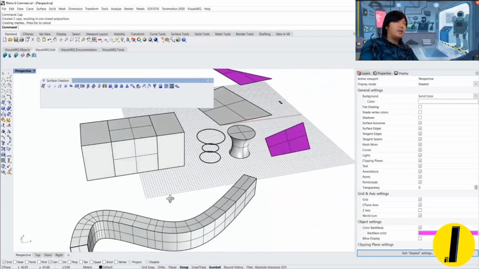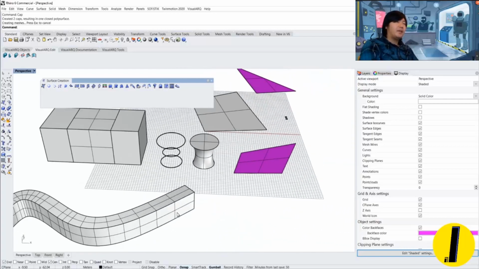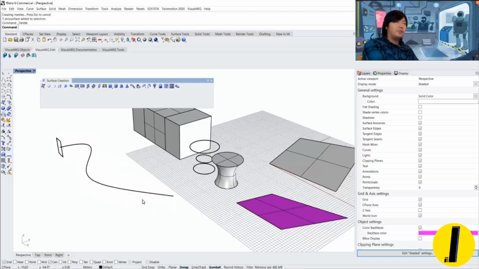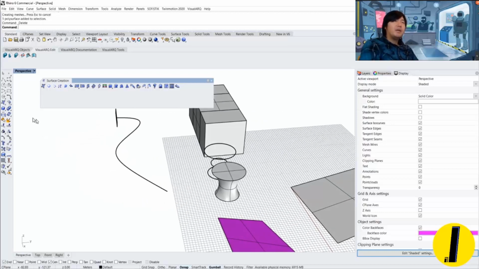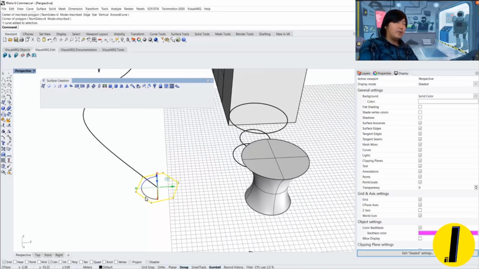Because we may have to create many cases like that by using the sweep tool. Or let's imagine we have two different profiles that we want to sweep, and in that case we need to use sweep 2. So here I'm going to put perhaps a hexagon.